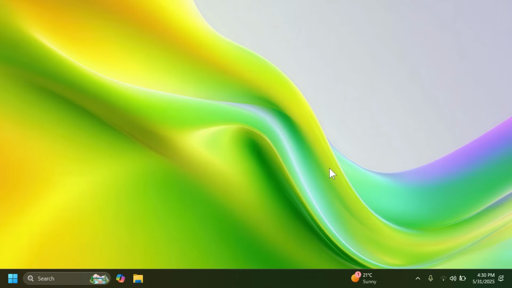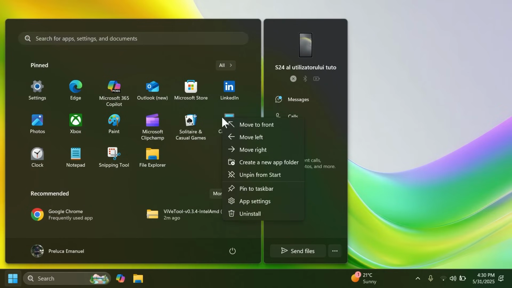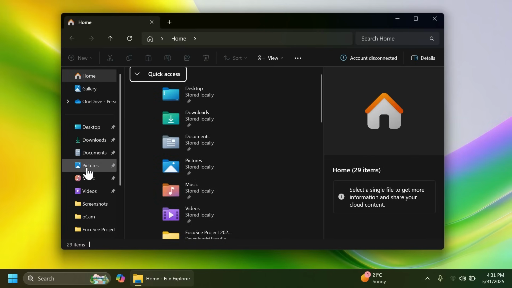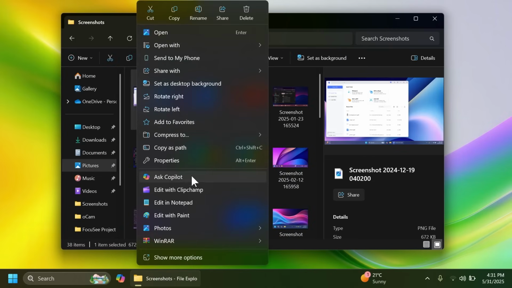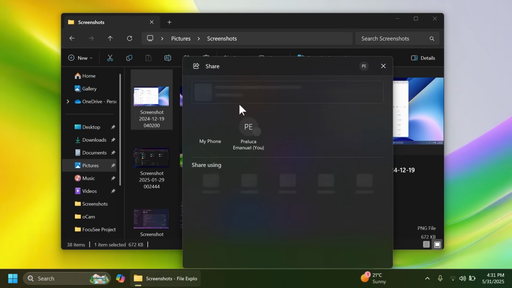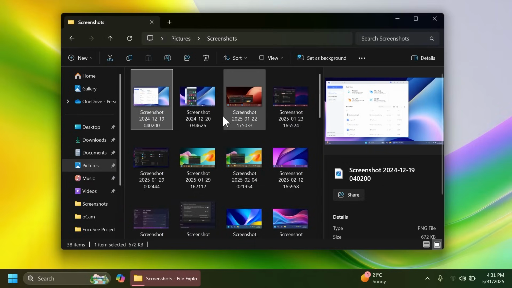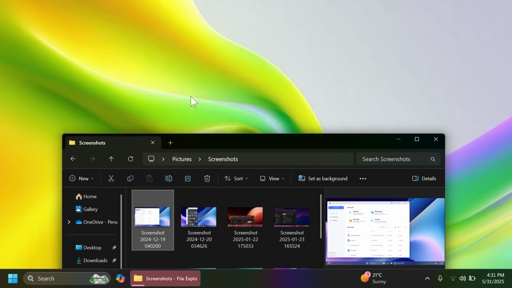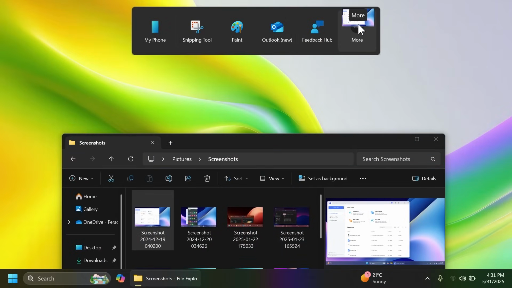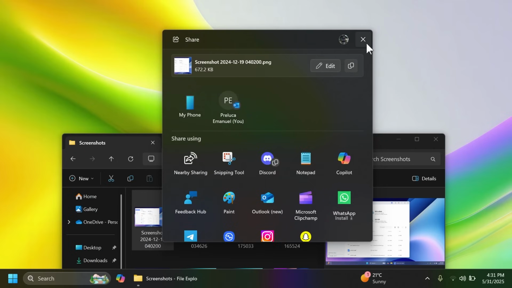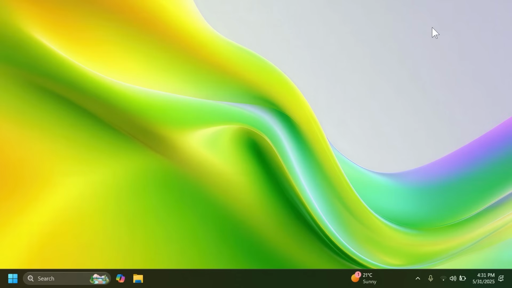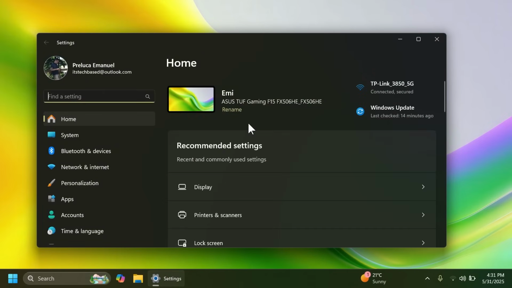After the restart, you should notice all the new features inside the latest main release build. For example, the new create a new app folder inside the start menu, the new improvements for the file explorer, which include the ability to ask Copilot directly from the context menu of Windows. You can use the share section and then you can use the edit function for a certain photo if you want, which will open the share section. And you also have the drag tray. When you drag a file, this drag tray will appear, allowing you to quickly open the share window if you want. There are also certain improvements for the settings app, new dial redesigns, and so on.